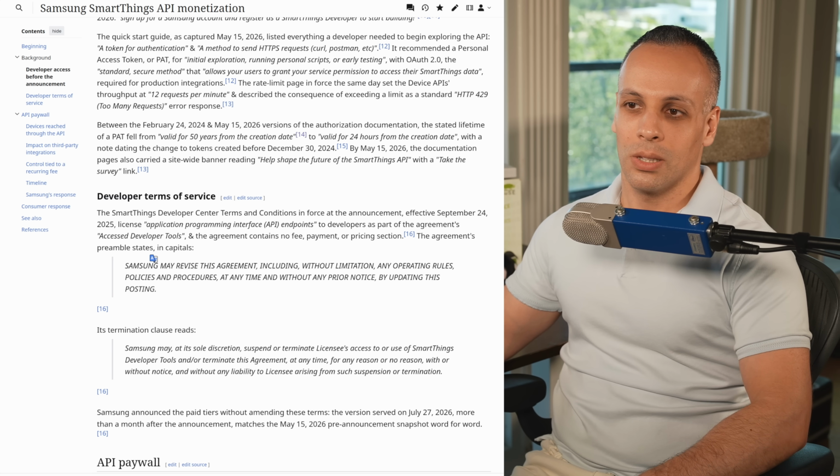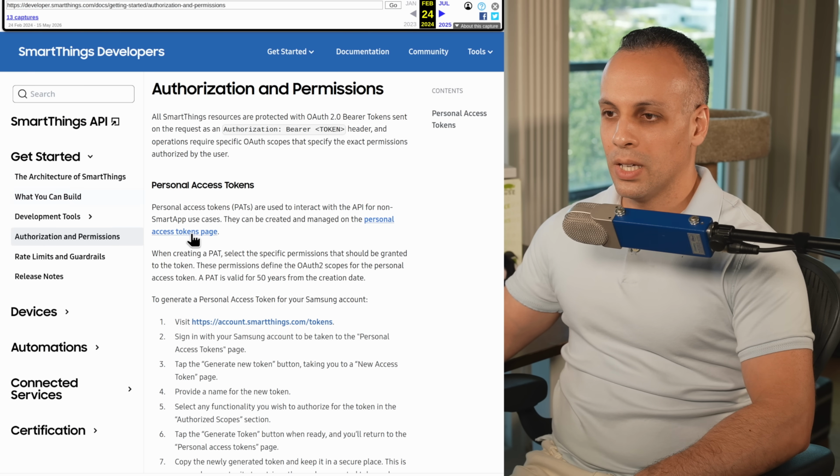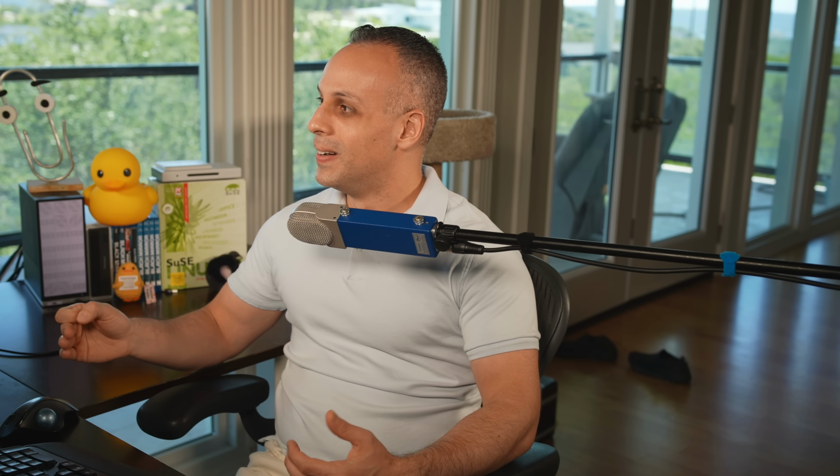I decided to actually look through some of the terms of the contract just to see what they changed. So right now, it says the PAT is valid for 24 hours from the creation date. Before, it said a PAT is valid for 50 years from the creation date. So going from 50 years to 24 hours, that would suck. Can you imagine if I told it? I'm 37, right? So if I'm really lucky, I may have 50 years of life left. Imagine saying, hey, Lewis, you have 50 years of life left versus you're going to die tomorrow.